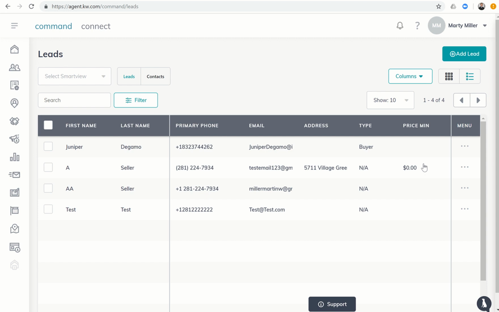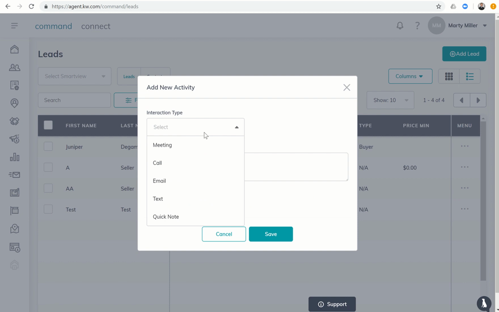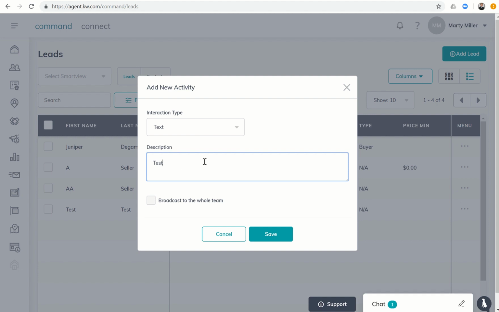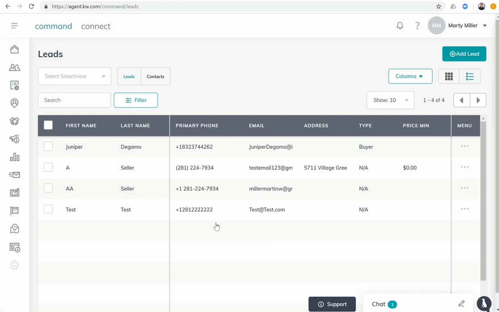So let's say I've been working on getting a hold of a seller. I've been doing multiple activities. Let's just say today I actually sent them a text, and let's just say it's going to be a test text, whatever. You could write whatever that text was in here. If you had a team, you could broadcast it to the whole team. Hey, everybody, I text a seller. Or if it's just you, you could keep it private, obviously, and click on save.